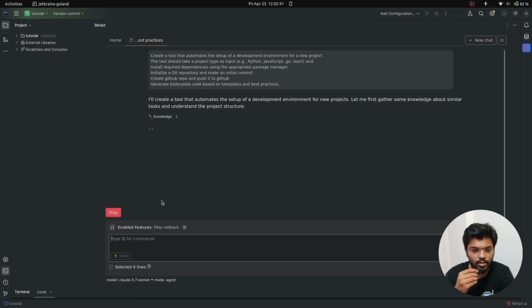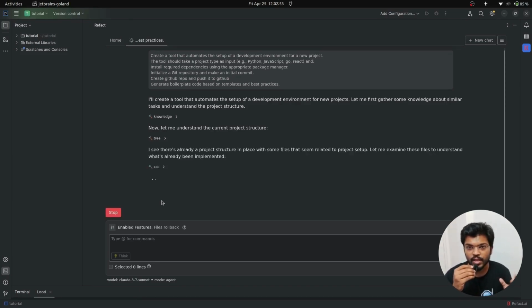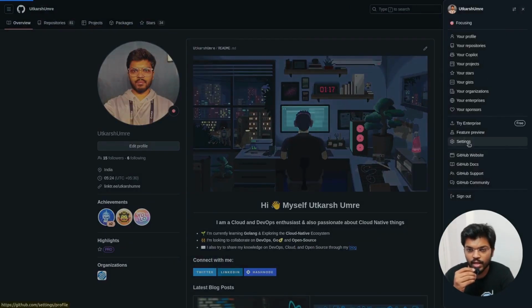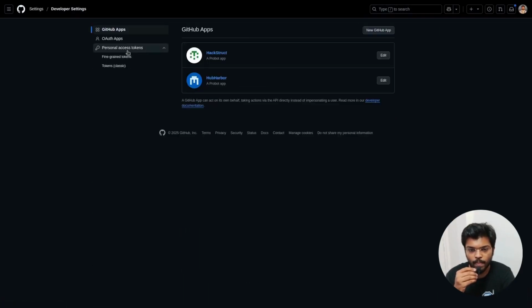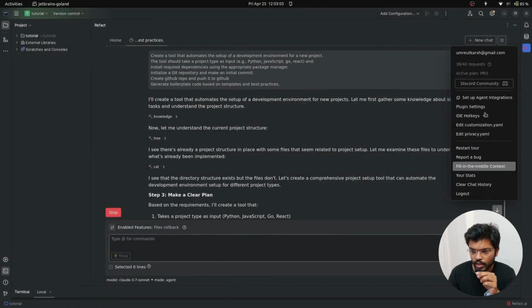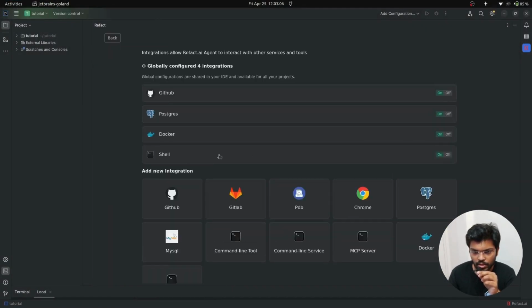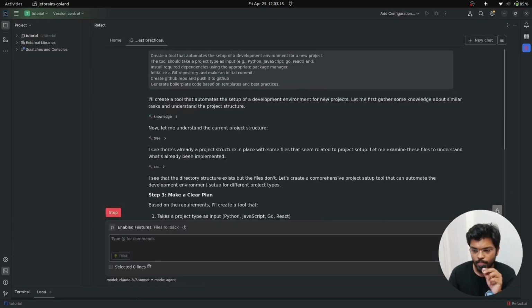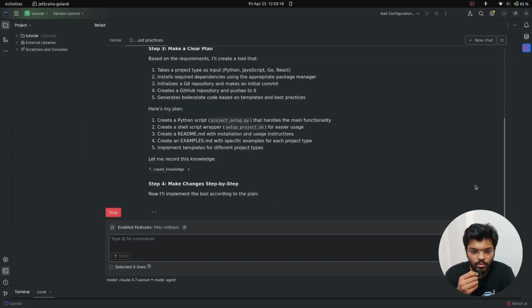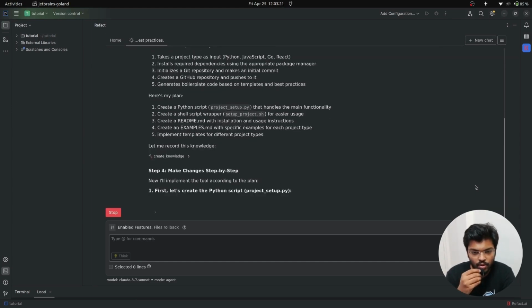One more thing I will add here: when you want integration with Refact AI, as we are integrating GitHub with this project, you have to generate the personal access token, and you can easily generate it from your GitHub account. And you just have to go here in the integration, like setup agent integration, and paste that key here and integrate GitHub with your Refact AI agent. Now I will just wait or fast forward the process and show you the final tool.